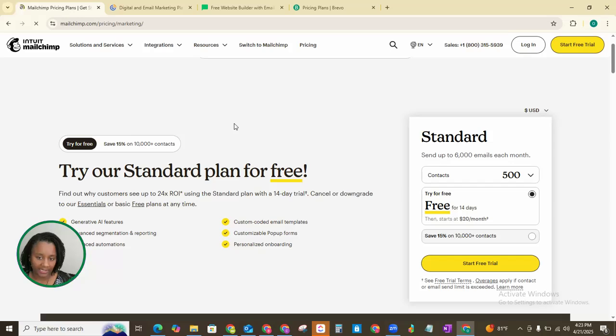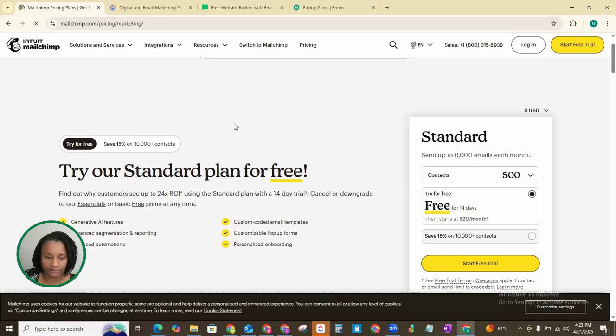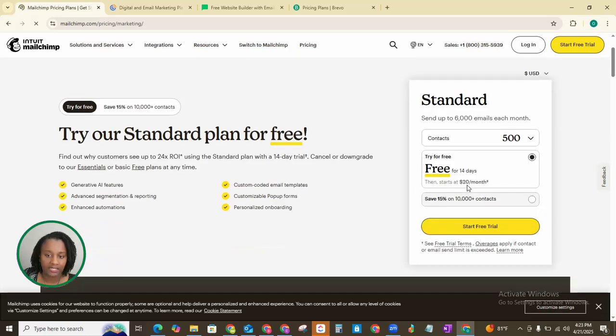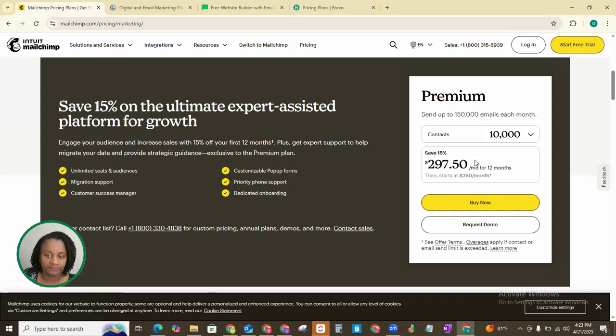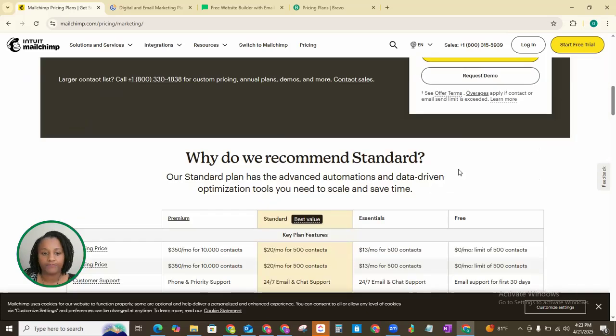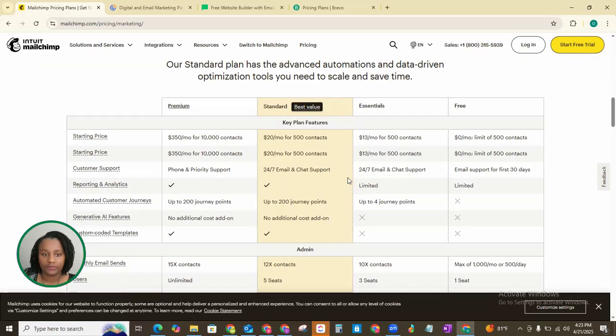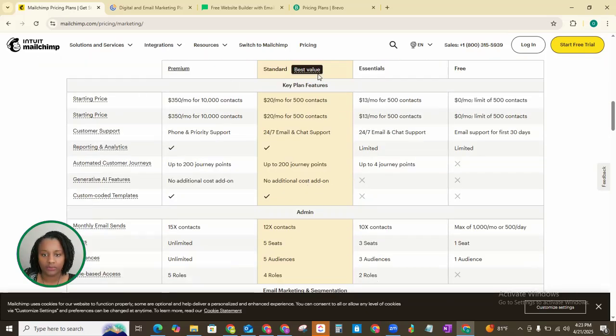When it comes to the pricing, most people have issues with this part. That's why in everything that I review, I will always review the pricing. With the standard plan, you send up to 6,000 emails each month, for 500 contacts. There's a free trial for 14 days, and after that it's $20 per month. Then they have the premium plan, which is 10,000 contacts, at $297.50 per month.